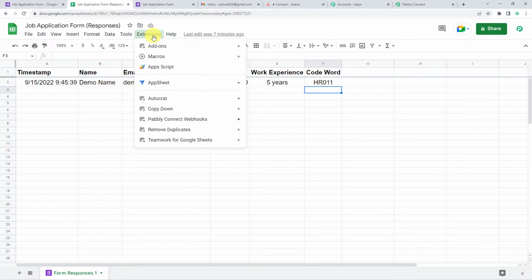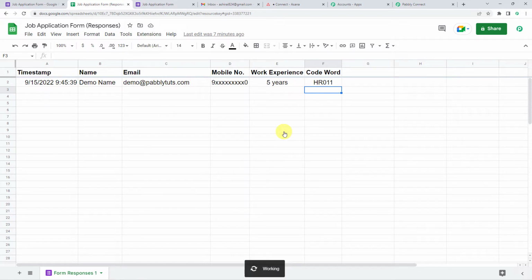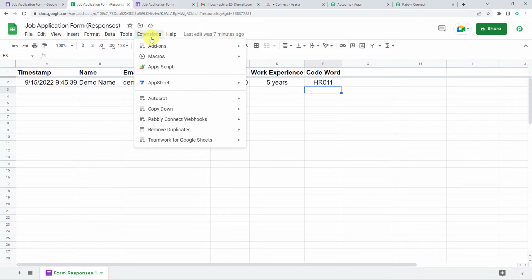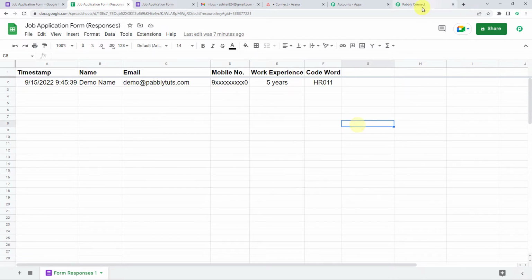Now again we have to come to extensions, Pabbly Connect webhooks and click on send on event. So why we are selecting this option? Just because next time whenever the Google form will be filled and the details will be captured in this particular Google Sheet, automatically Pabbly Connect is going to capture the details. We don't have to link these details again and again. So make sure you have a tick mark on the send on event option over here. Okay. Now let's move back to Pabbly Connect.